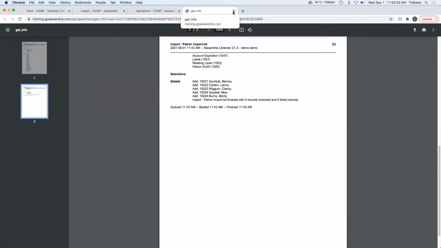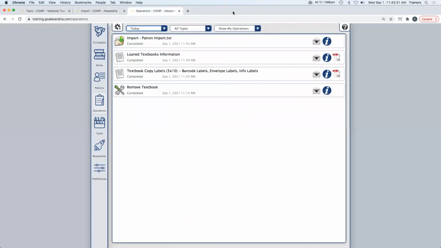Now, just a little thing to keep in mind, you do have that quick search under the patron management, so you can also go over there and do a quick search to see everyone that was modified recently or added recently.